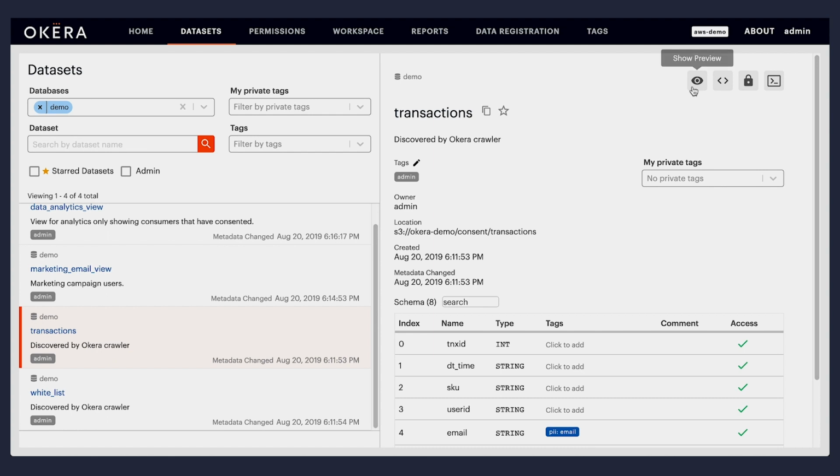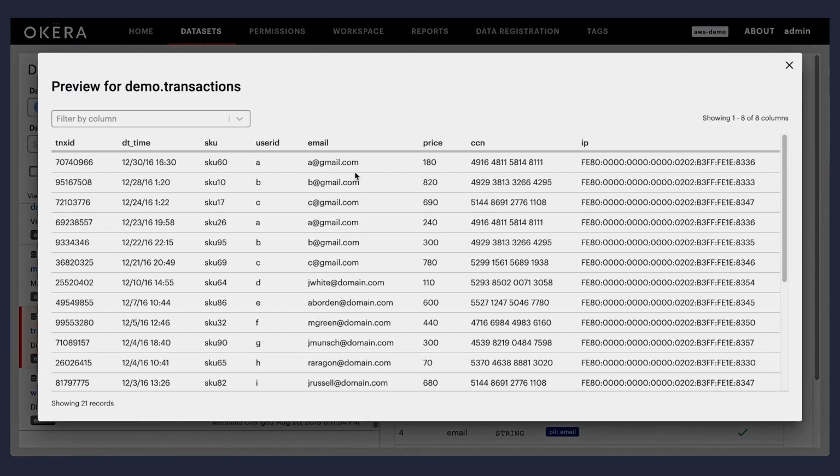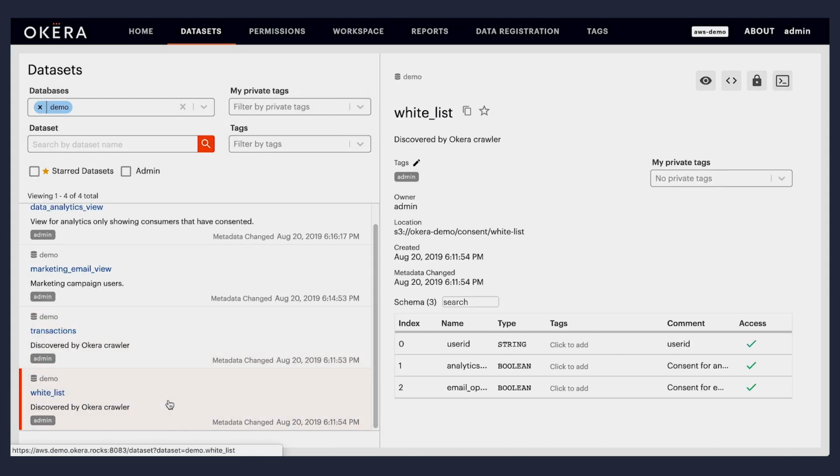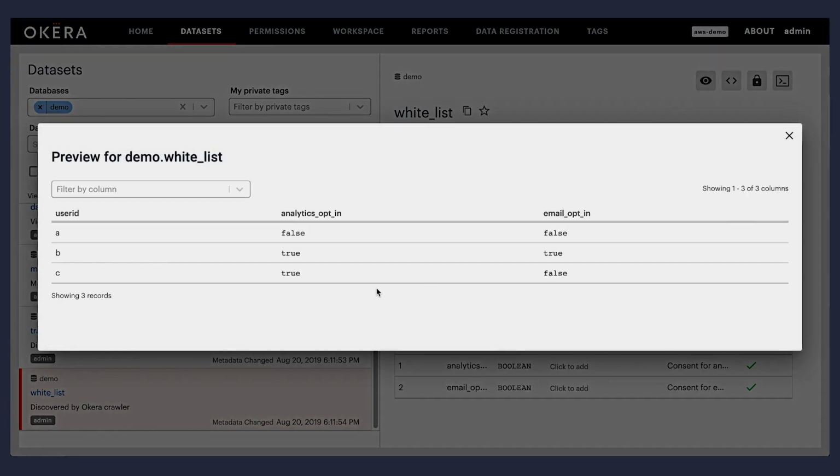Here we have a transactions dataset that has personal information such as email address, user ID, and IP address. Now we also have our whitelist table. For the purposes of this demo, we will only show 3 users so we can clearly understand the different consent playing out in the whitelist. User A doesn't give consent to anything. User B gives consent to everything. And user C gives consent for their data to be used for analytics, but not for email purposes.